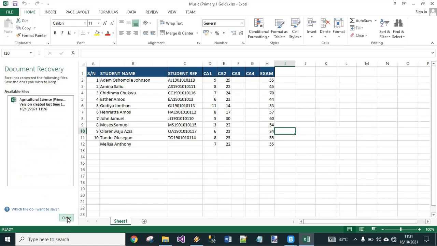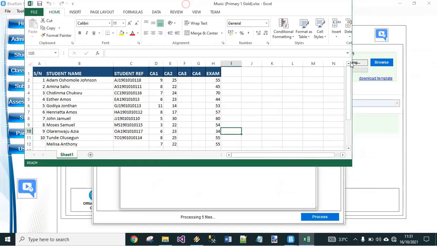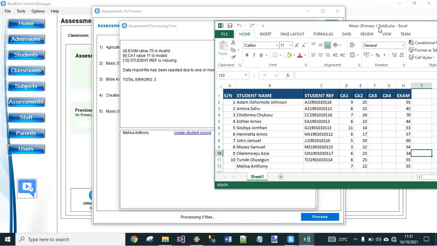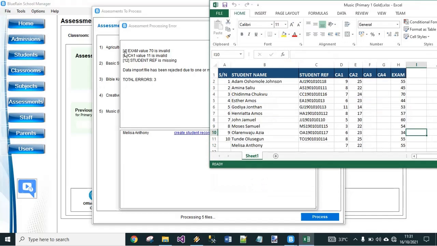So here we have the file that was imported. This is the file that contains the error. So here the first error says in row 4. So row 4, we have a value of 70 for exam. The value is invalid. And we also have row 6, which is this, CA1, and row 12, which is this. This is the new student we added. So the system has detected that the student ref is empty.